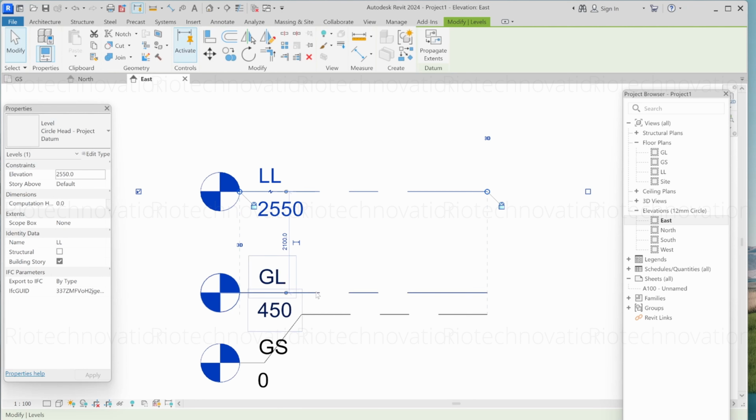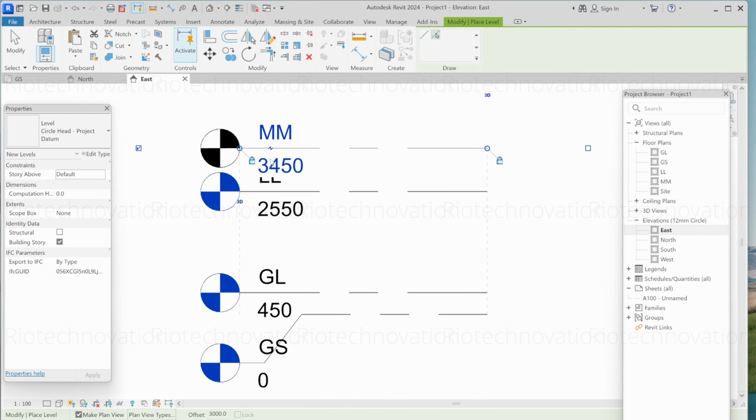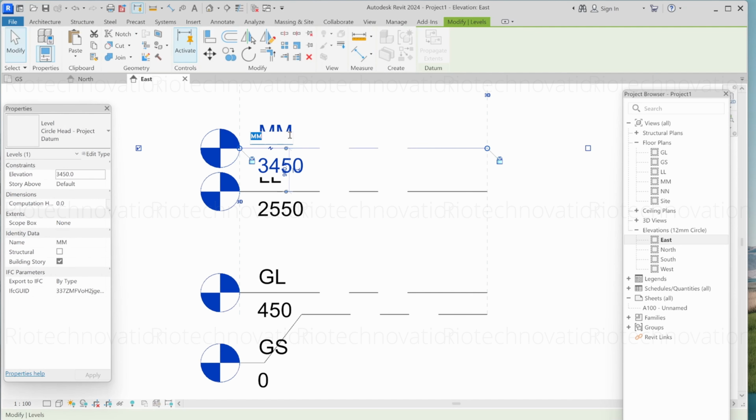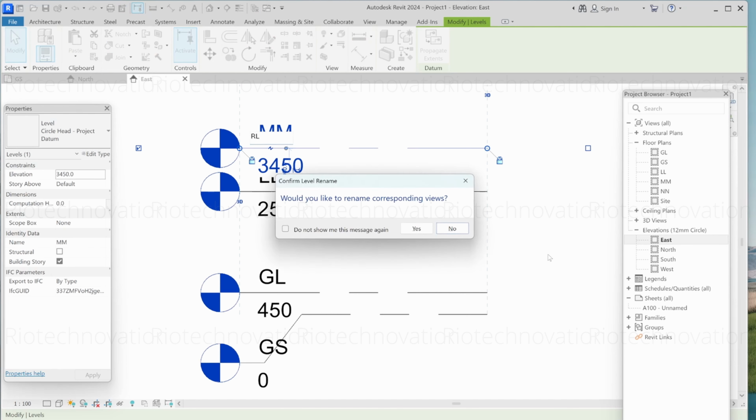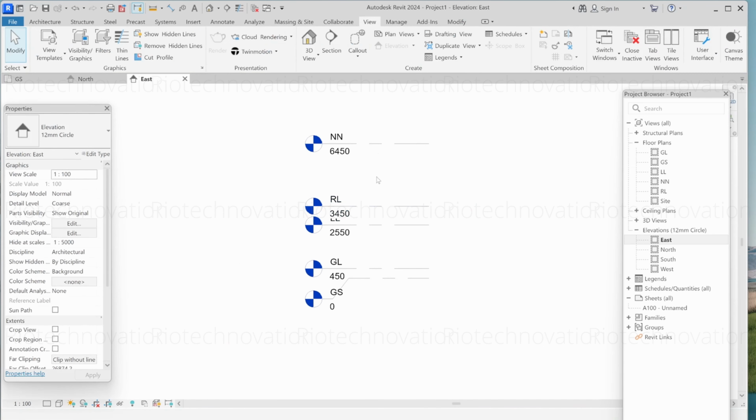Next level, I need my wall is like a 10 feet wall, so I'll create another one which will be 3000, means 10 feet from my ground level or plinth level. So this one I'll create. I'll come out of it by using escape. I'll click here and I will name it as roof level. My roof level will be at 10 feet. I'll say enter. They will ask the same question again. I'll say okay. We are coming out.